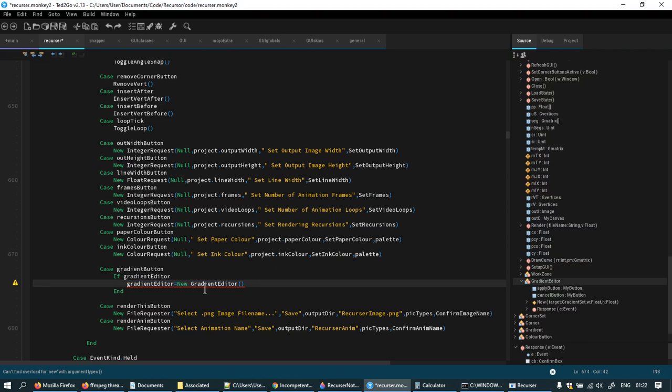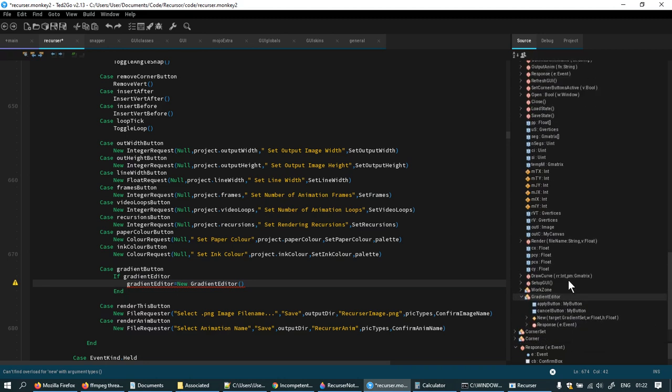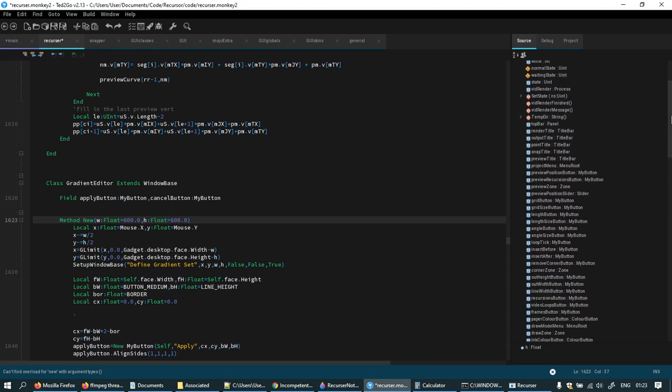So as such, the gradient editor is already referring to members of the recursor class, so I'm not going to pass in. Am I going to really regret that? I can always change it again later. I'll leave passing in the width and height. It's going to be much, much bigger than that. I'm going to make it more like 600 by 600. And then I can just call it blank.